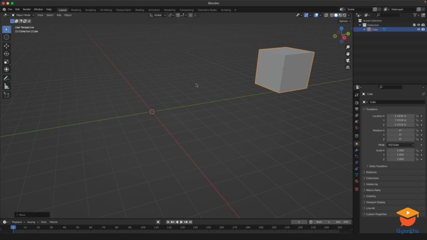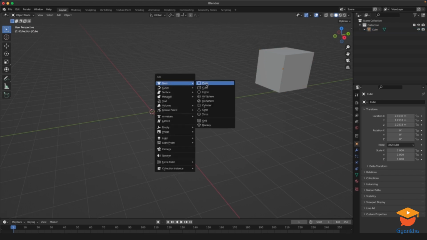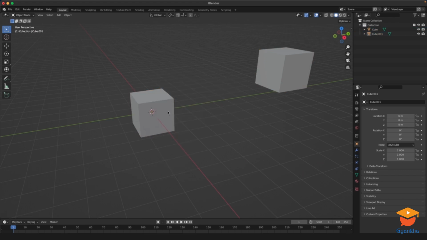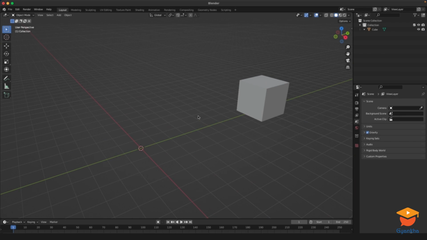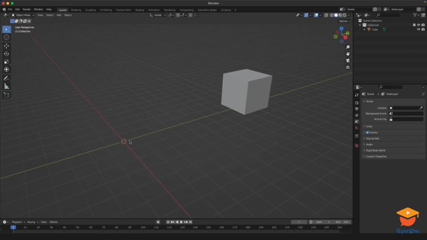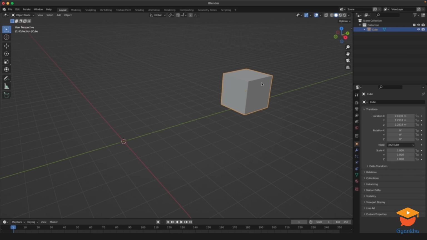So let's say I create a new object, Shift A, Mesh, Cube. It's going to create it wherever that 3D cursor is in the scene. So let's delete this cube again. Now what I want to do is I want to set this 3D cursor, I want to snap it to this object that I moved away.